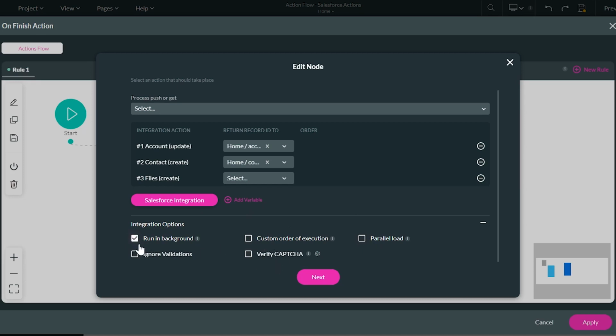What run in background does is it essentially turns off the Titan preloader, which freezes your screen and doesn't allow your end user to do anything. And instead, it allows your end user to continue to either navigate away from the page or click more buttons while you're running it. Now, the advantage of this is that we can actually allow our end user to keep working while certain things are running in the background.